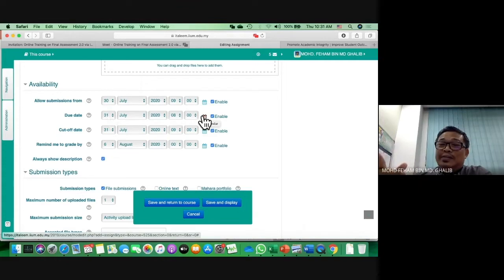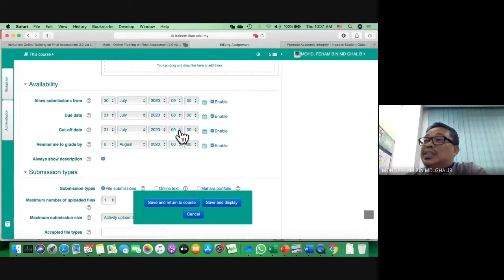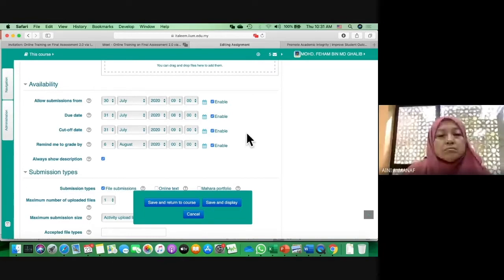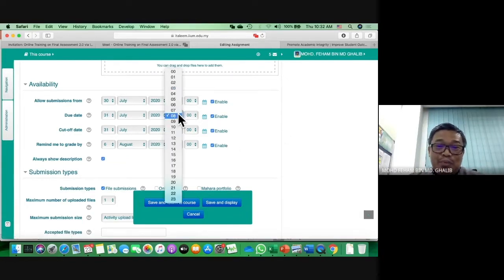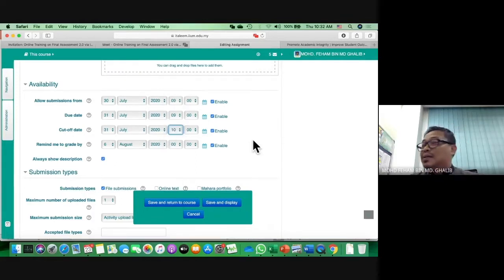During 8 a.m. to 9 a.m., I put the cut-off date at 9 a.m., because after 9 a.m. they wouldn't be able to do the submission. Can you understand that? So it can be this way, or if you want to give extra time to your students, you put 9 and then up to 10, adding another 1 hour as buffering time. It's okay as well.